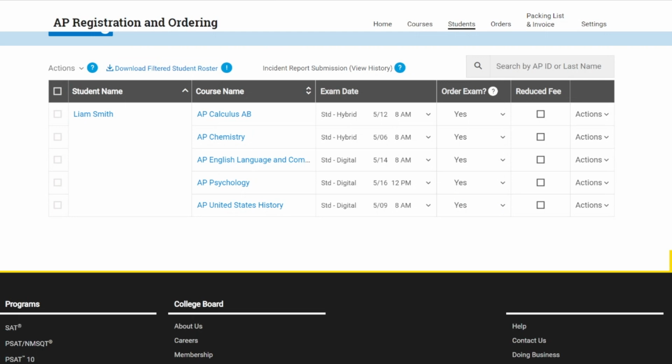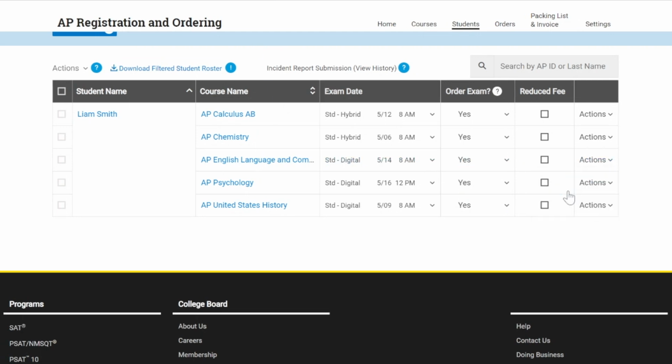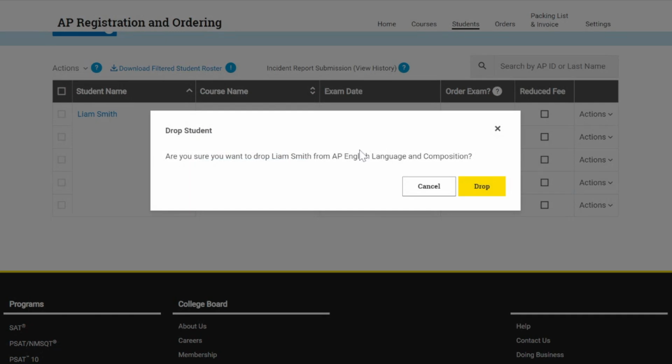Again, I'm going to go to the right-hand side. I'm going to click that Actions drop-down menu. This time I choose Drop Student. Again, a pop-up box appears asking us if we're sure we want to drop that student. If Liam Smith is dropping both the class and not taking the exam, we can click on the drop button.